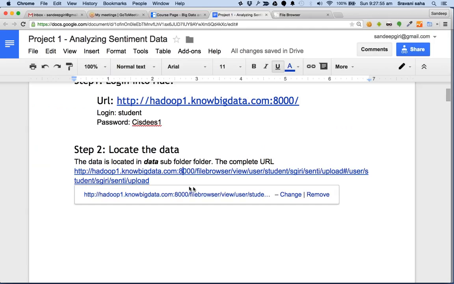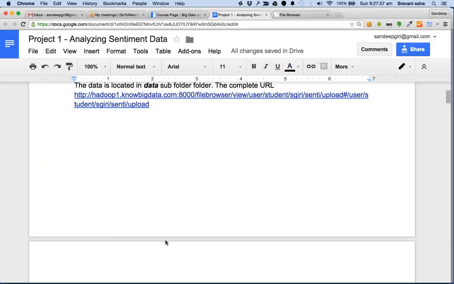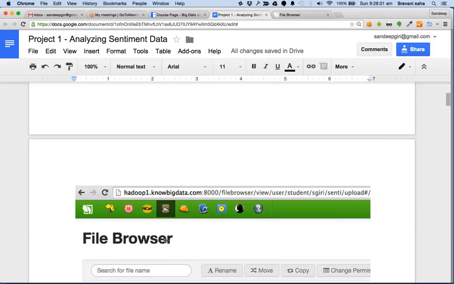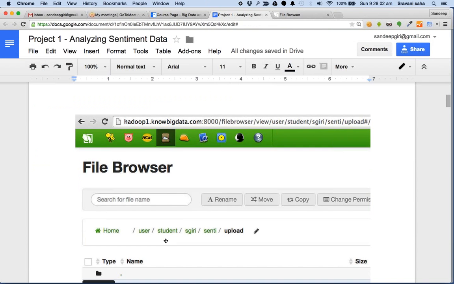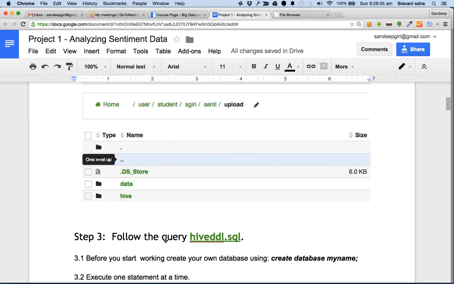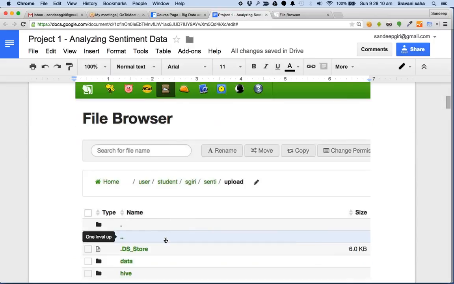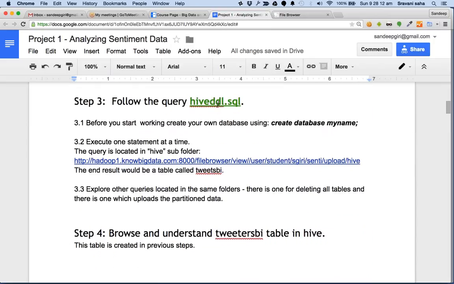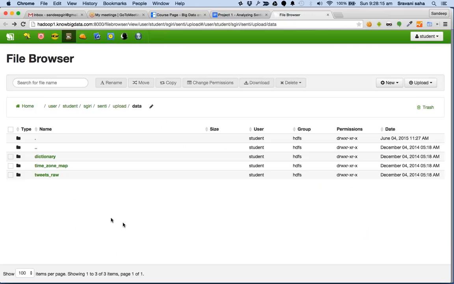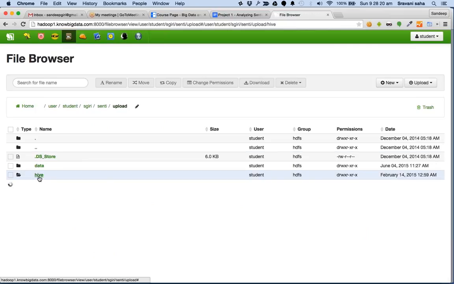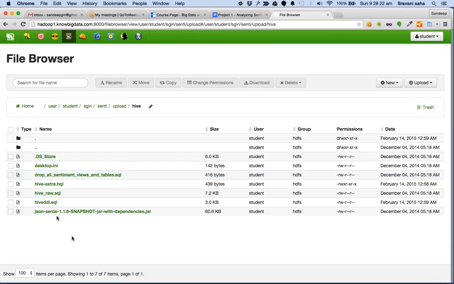Okay, and we will do this using Hive, because this data would be really huge if we are dealing in a production environment. Okay, so we have logged in, we have located the data. All right, now follow this particular query. This is important. So go through upload, and then you click on Hive, and there you will ignore all other queries. Let's just focus on this particular query and this file.